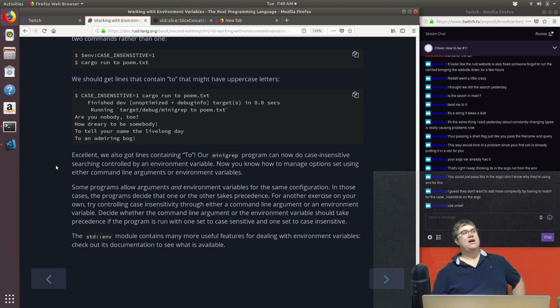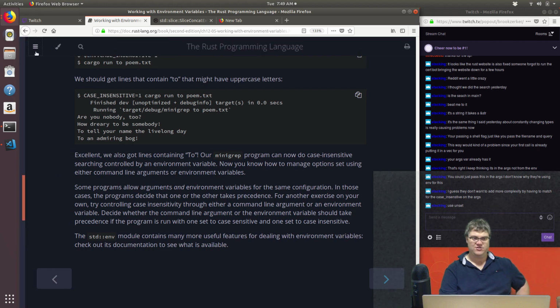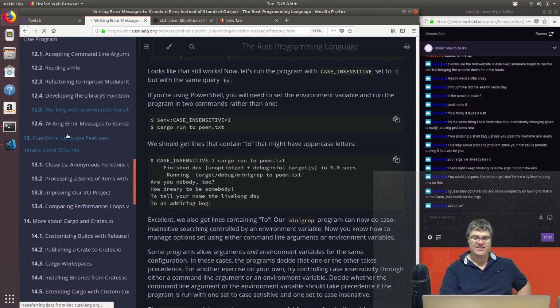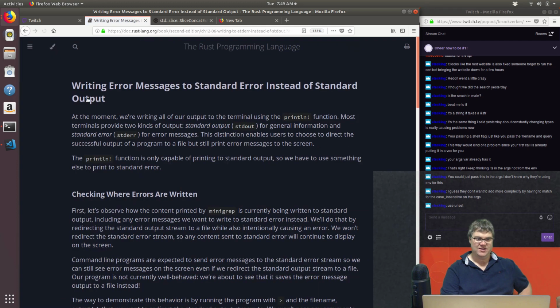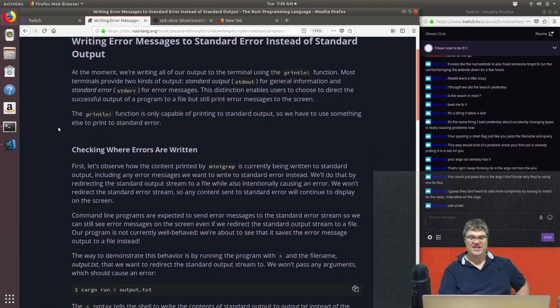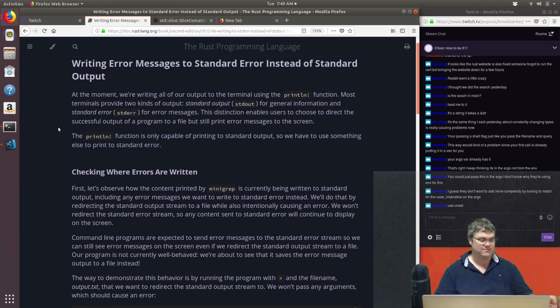So I don't think I'm going to do that, mainly because that doesn't seem too interesting to me of a problem. I think there's other ones that we could solve. But we're on to the last part of chapter 12. Writing error messages to standard error instead of standard output.